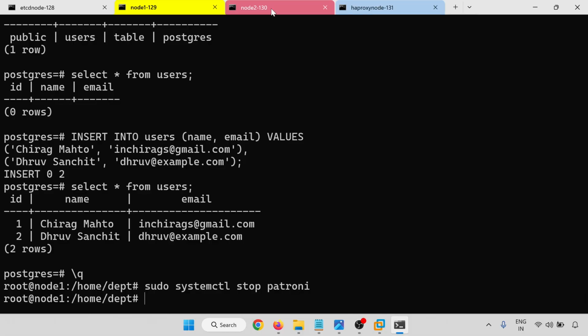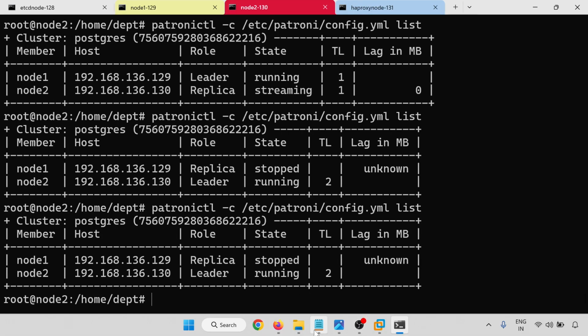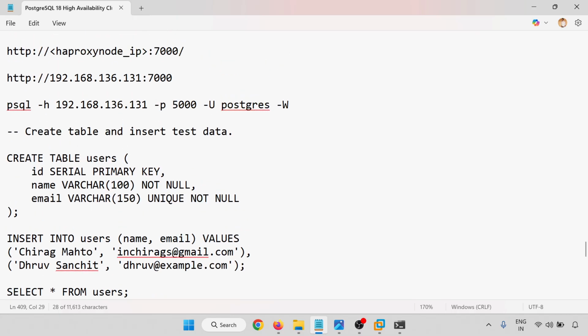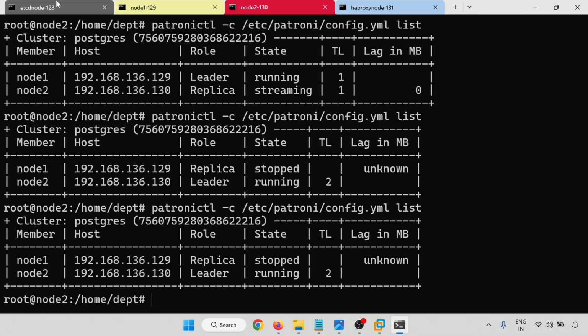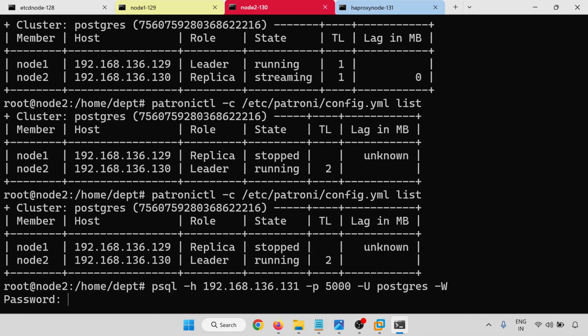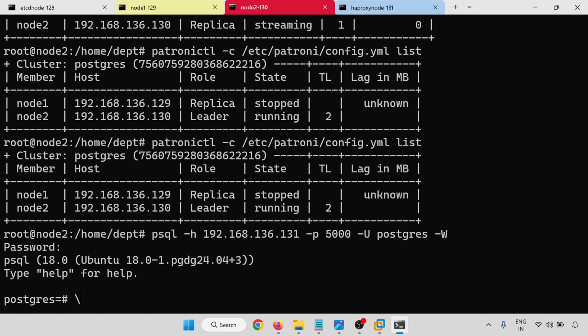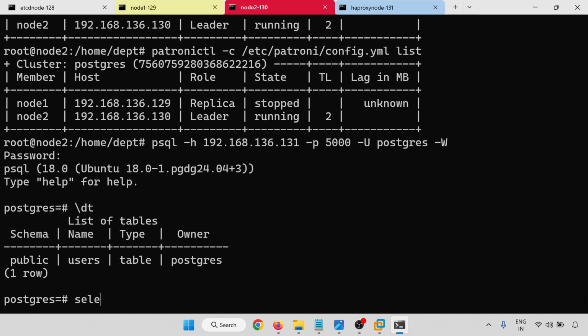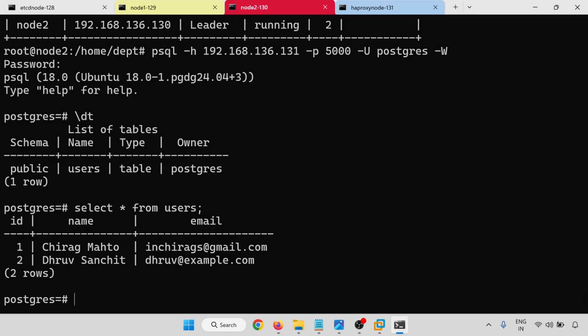So here, just connect and check with the database. So now you can check connecting with this. You can connect with any of the servers. You have to install the client on the other server. From anywhere you can check. So slash dt. So select extract from users. So you are able to get all the data. Means this HA is working. 129 is the leader one. If the main node is down, then the second node is working as expected. Okay.